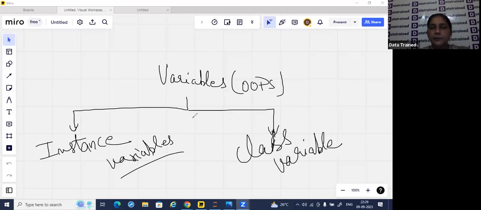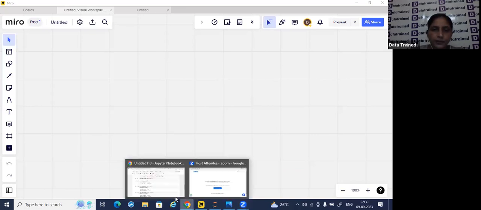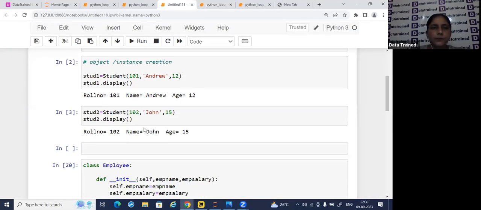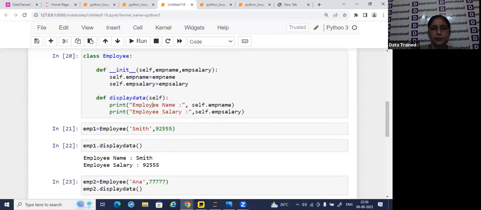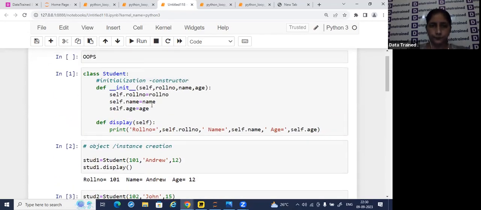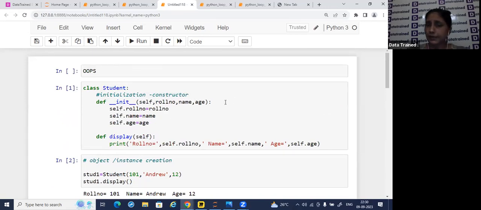Instance variables are those variables which can be accessed directly. Like here you can see, inside the functions I'm writing the variables, they are the instance variables. Class variables are outside of functions. So let me tell you how they are working. Suppose roll number, name, and age. Roll number, name, and age, these are instance variables.